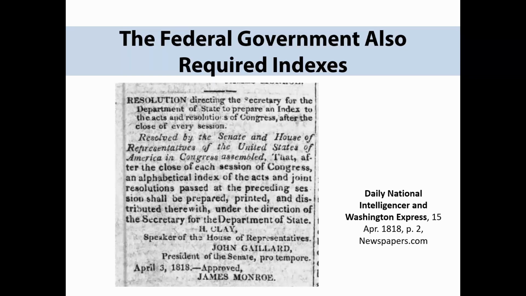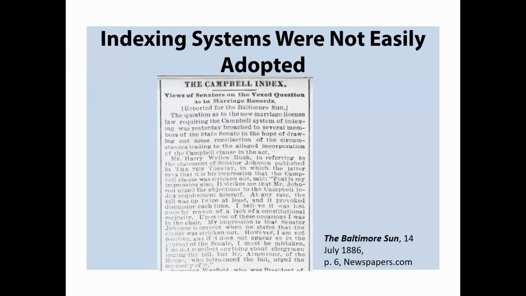This is actually a newspaper article that was talking about how there needs to be an alphabetical index of the acts and resolutions passed by Congress at the preceding session so that it could be compiled together. So if they ever needed to refer back to a law that was being passed, they could actually have an easier way of getting access to that data.